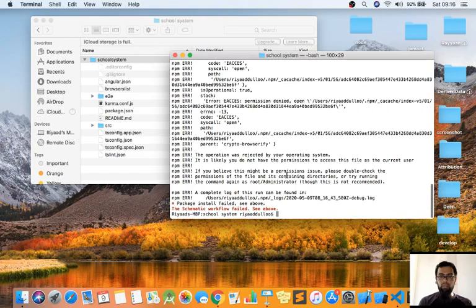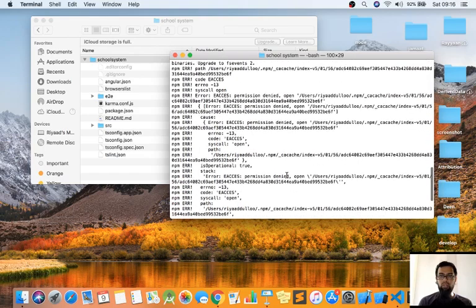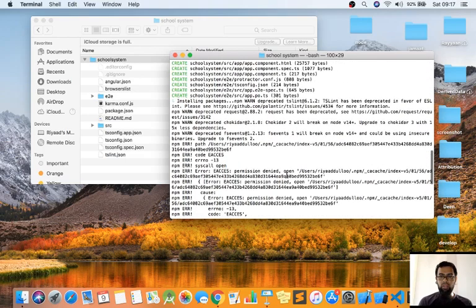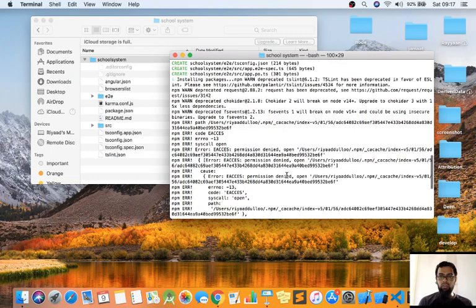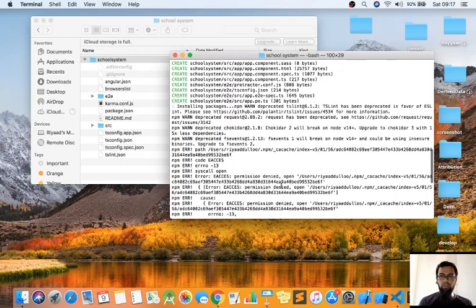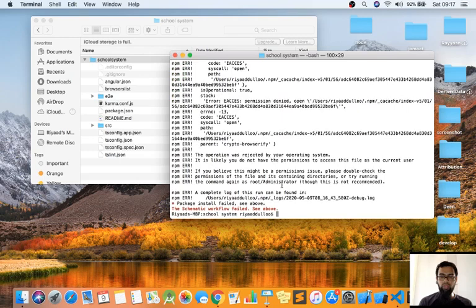Okay, so normally I should have used sudo. If you don't put sudo, this is where you get issues. Okay, npm deprecated, so there are a few errors in there. But anyway, we'll see if the application has been able to install somehow. That's why it's better to run the command with sudo in front of any command line.